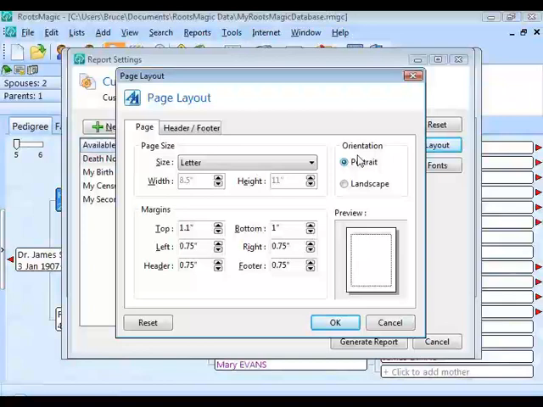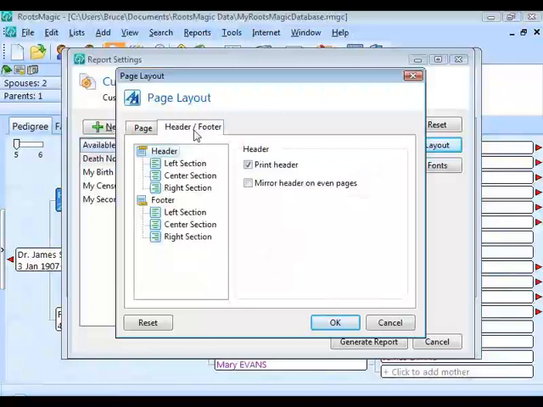So each one takes basically one row for each person instead of trying to do it on multiple rows like we did. That's where landscape comes in handy. If I choose landscape, it's going to print it sideways so that you have more room for those columns. But on this layout screen, in addition to margins and page size, you have this option right here called header and footer. And what this does is it lets you choose what is going to print at the top of each page or at the bottom of each page.